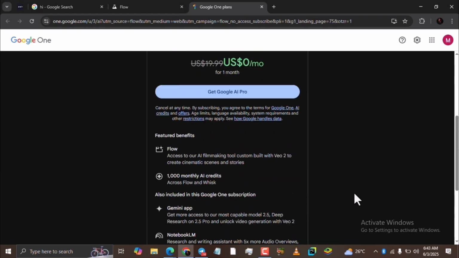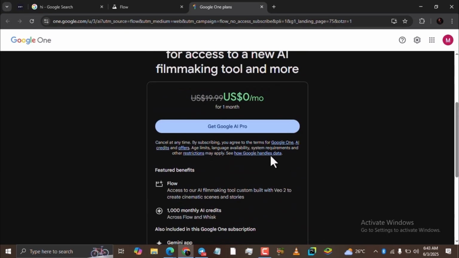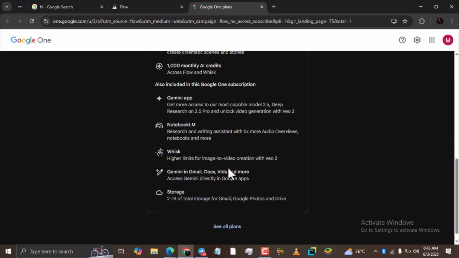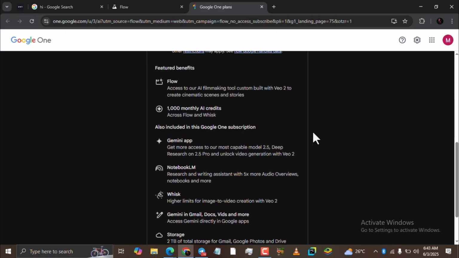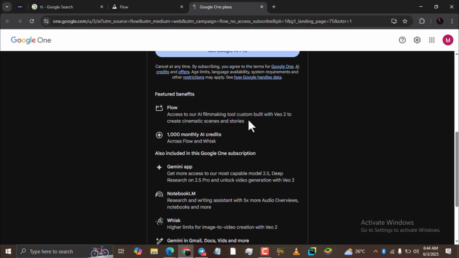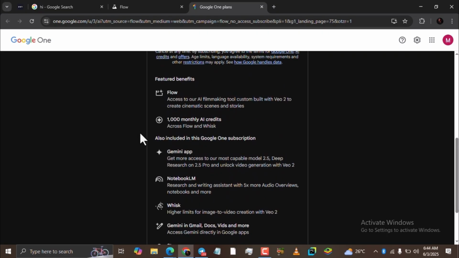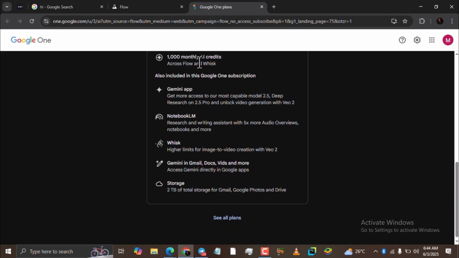Okay, so this first one here is the Google AI Pro plan, and it costs $20 per month. So when you subscribe to the Google AI Pro plan, you're going to get 1,000 monthly AI credits that you can use across Flow, Google Flow, and Whisk. All right, so these credits are just among the other benefits that are included in this subscription. Okay, you can see other things like the Gemini app, Gemini Pro, the NotebookLM Pro, and other things, Gemini in Gmail and Docs, and 2 terabytes of storage.